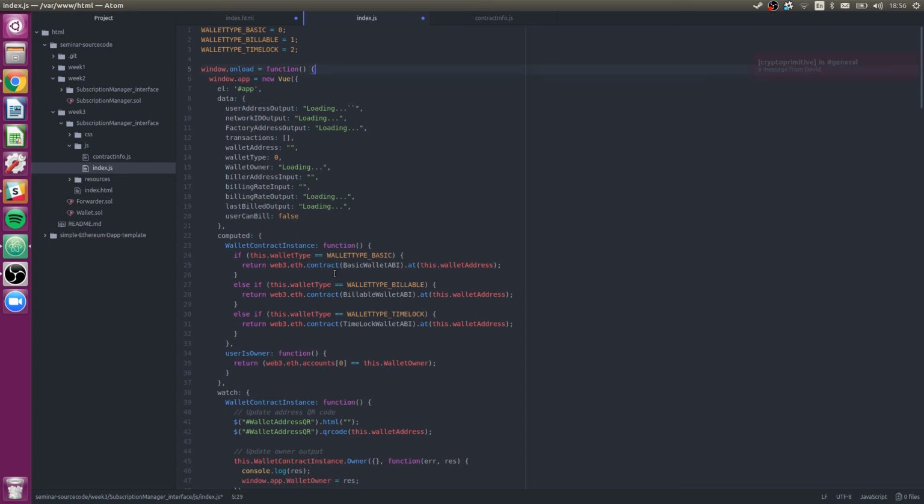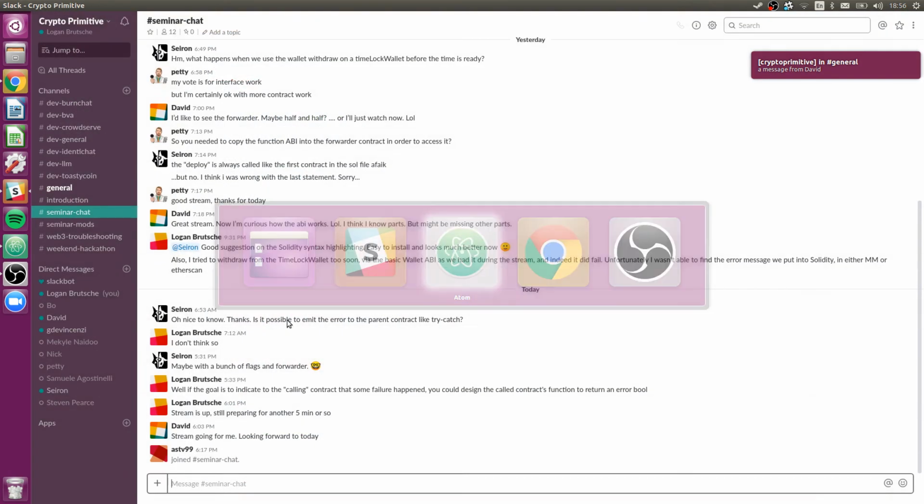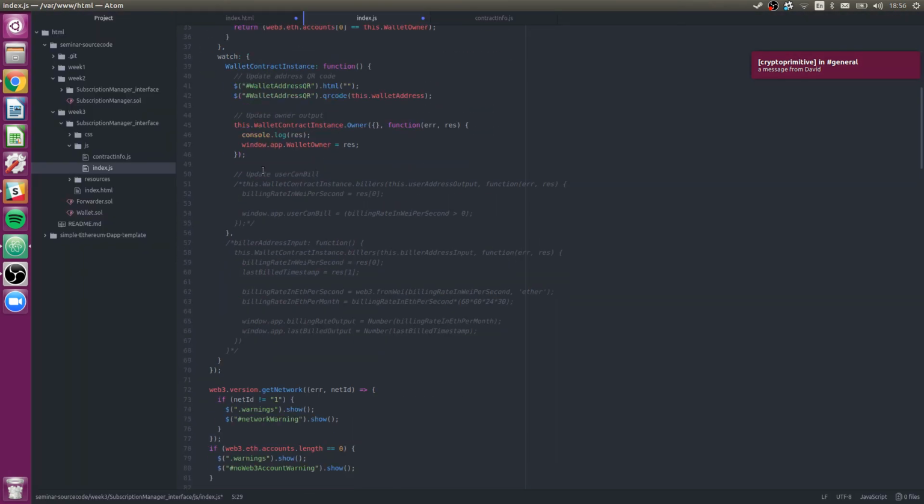I'm just going to try to restore our functionality from earlier. Okay, user can bill. This is on a watch. So let's just uncomment this to look at it, because it's kind of hard to tell what's going on without the syntax. Billers. So this is a watch. Oh, this is all in the watch of wallet contract instance.